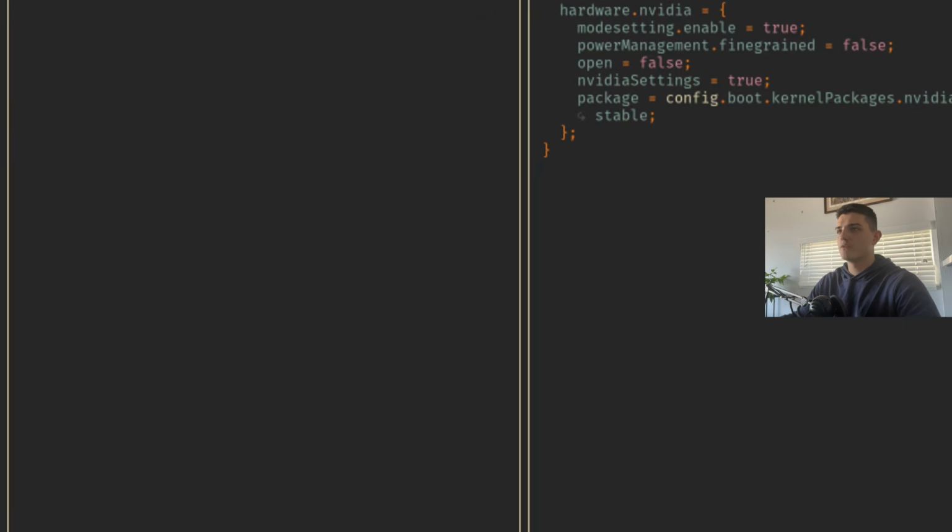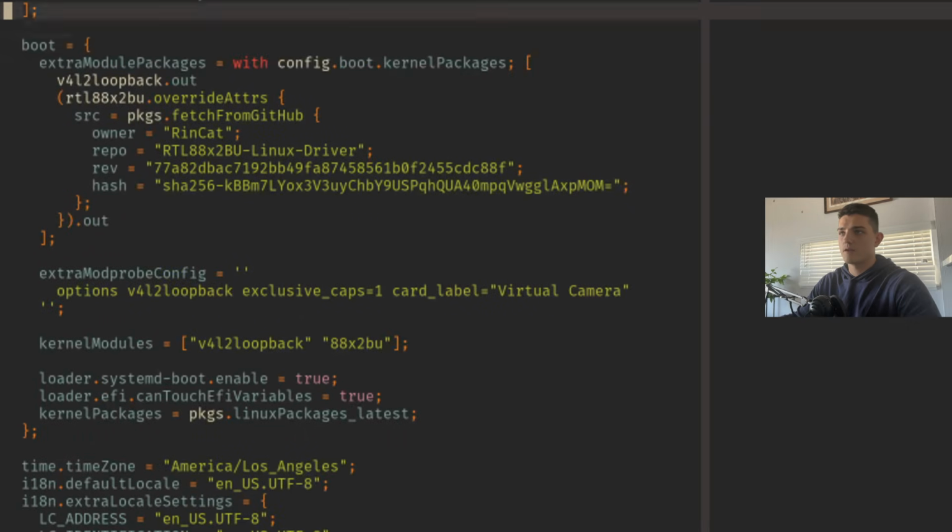With NixOS, if you want some extra kernel packages, for instance, I wanted the video for Linux kernel module, I can actually just say install it here and then modprobe it on boot. And this is something that is incredibly easy to use on NixOS. This would be kind of difficult on other distros.